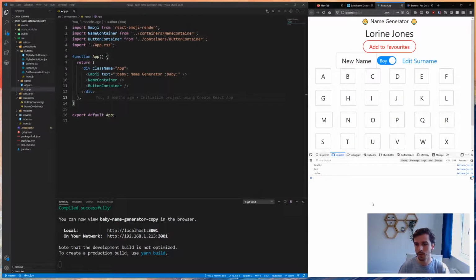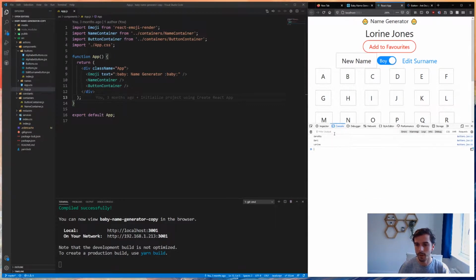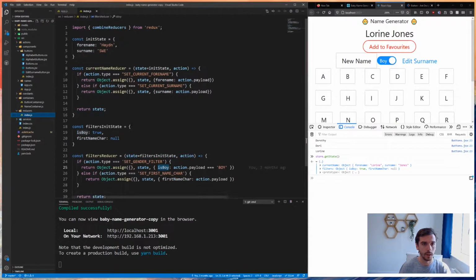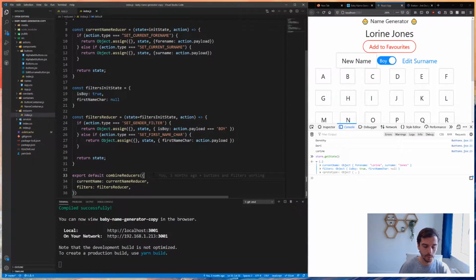So the first thing we are going to need to do in our website is add... I type in store.get state. You can see in our state we only have the current name and filter. So what we're going to need to do is add a part in our Redux store that includes the historic name. So what I'm going to do is come down here and add a history component to our Redux store.